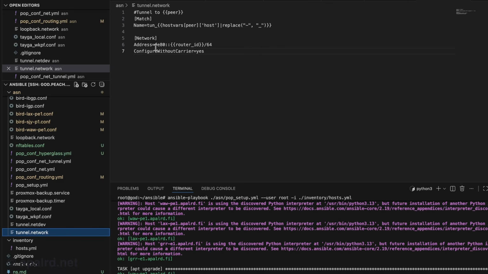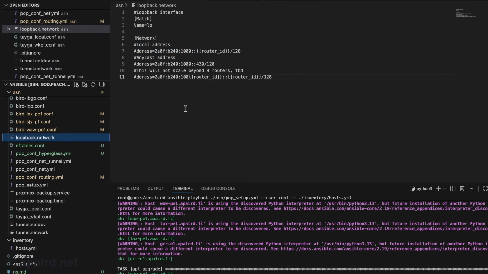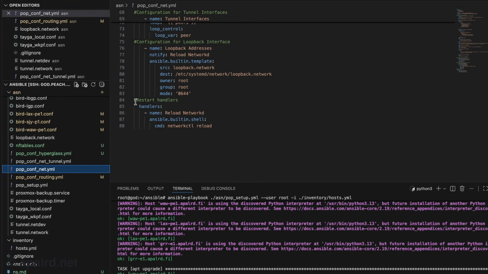The network file is a little bit easier because we just say FE80 and then router ID /64. That's it. And then on the loopback again, I add 420, which is my Anycast address. And I add a couple of other addresses that you can ping. So you could ping AOFB:240:1000::1, for example, if you want to. And at the very end, if anything changed, it'll run networkctl reload.